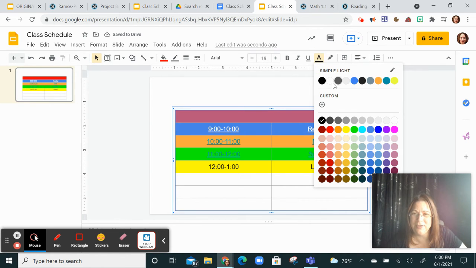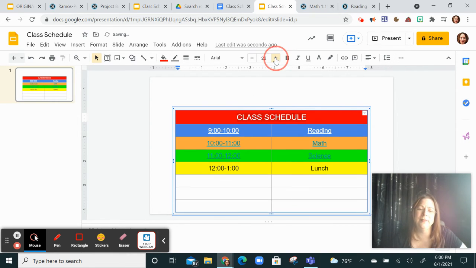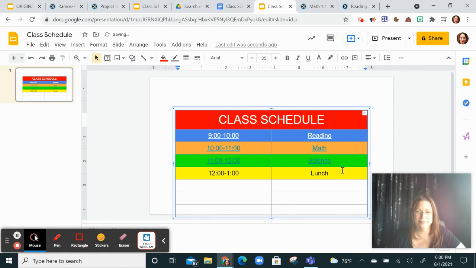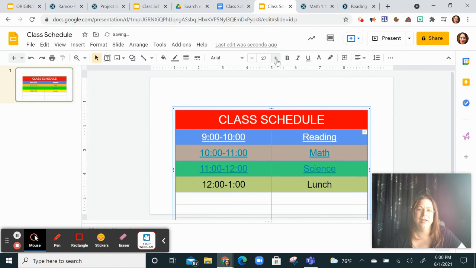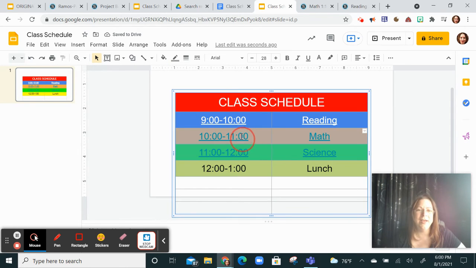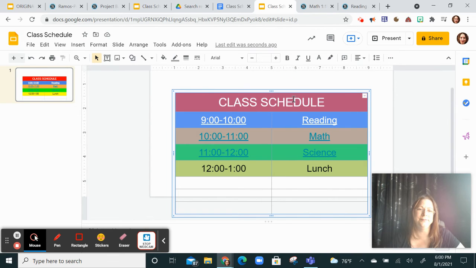I'm going to change the writing to white, and I'm going to type here class schedule. I can make it bigger or smaller. And there we go. I now have a class schedule. I can adjust the size of these words as well. I think that's pretty good. That's the way I'd like it to look. I have a few more boxes, but since I'm not using the boxes right now, there we go. So I copy this now that it's done.